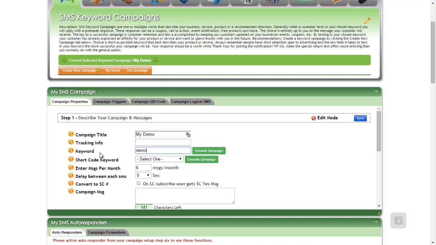And then we can also have the option, if we're using a short code for this campaign, we can choose our short code keyword and assign it to the campaign. So the users can subscribe via the long code phone number by texting in demo, or the short code 69696 by texting in boomer.